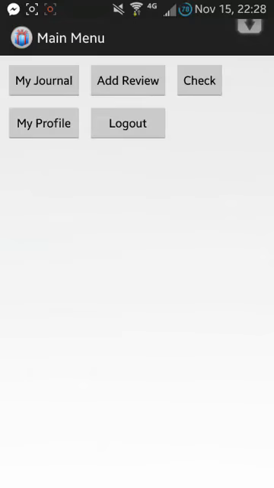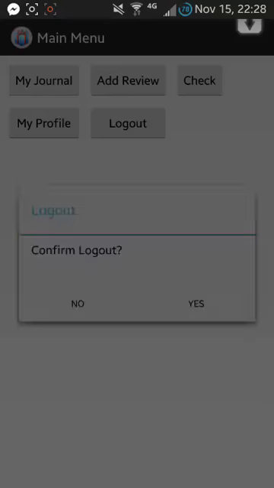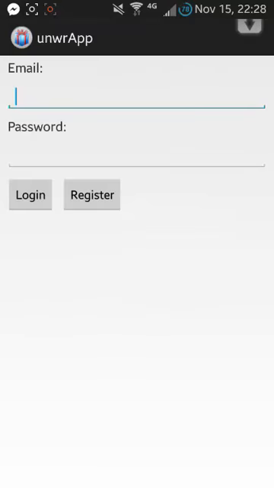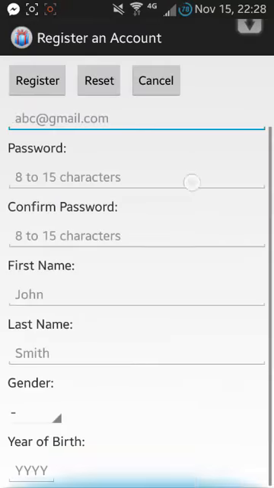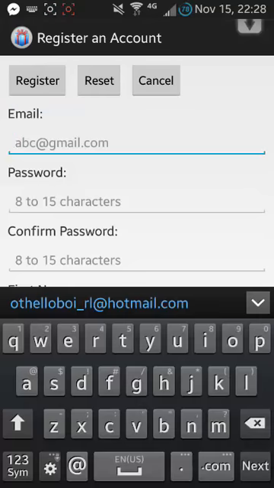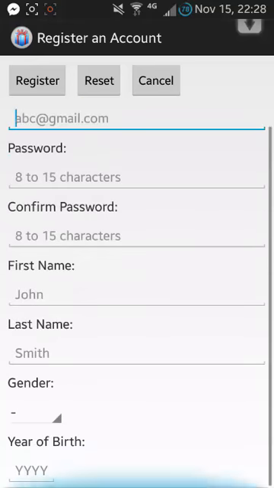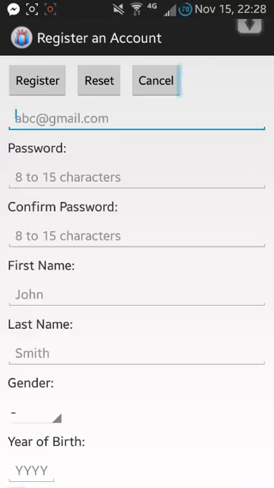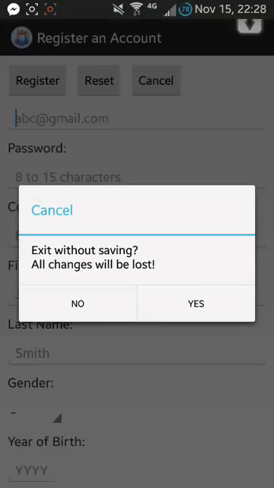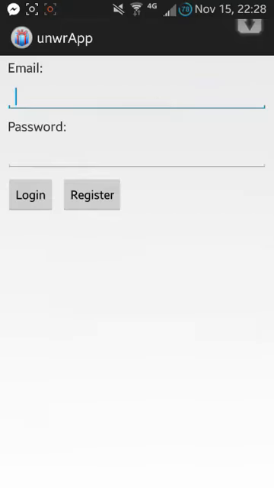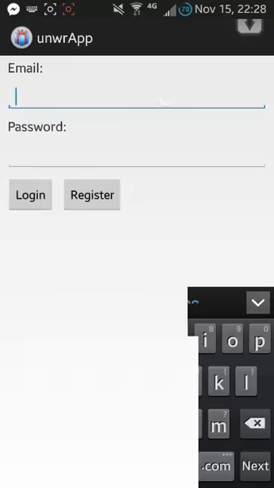For registering an account, let's say I log out. For registering an account, I did checking. Email only has 20 characters. First name, last name, 15 characters. No, email I think is 30 characters. I can't remember, but there was some limit. Year of birth, 4 integers as well. Okay, so let's say I log in again. Okay, this one.